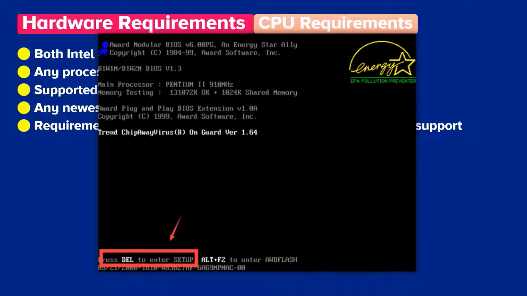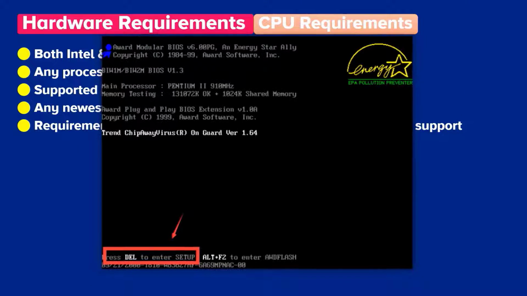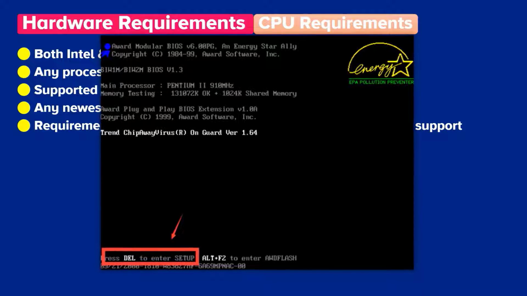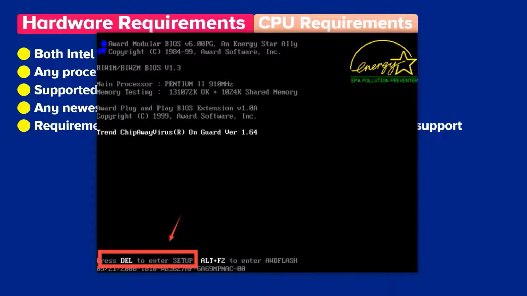So to access the BIOS, you need to reboot your computer, and while booting up, press a specific key to enter into the BIOS setup. In the screenshot, you can see it is the delete button. For each computer, it differs. It can be F10, F11, F2, or F12. You need to refer to the manual of your PC manufacturer.